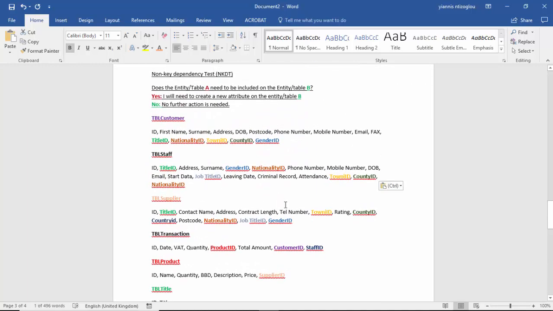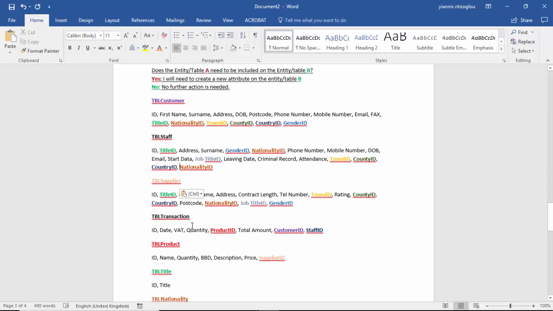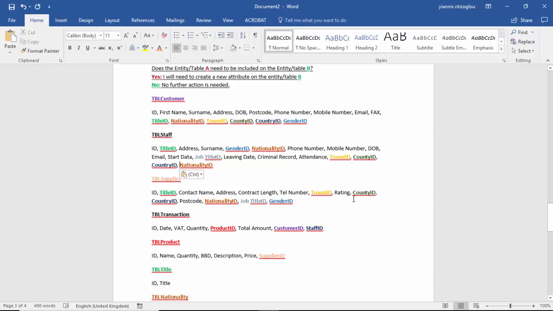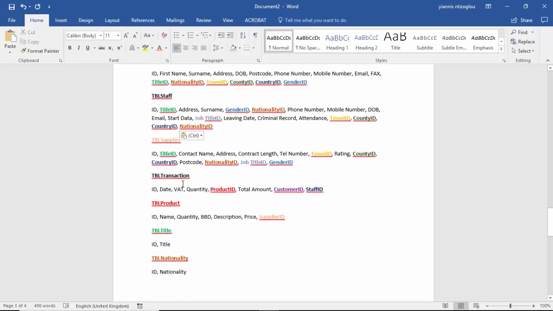Does the country need to be included on my customer? The answer is yes. Let's put here country ID, capital ID. Does my country need to be included on the customer? Yes. Does the country need to be included on the staff? Yes. Does the country need to be included on the supplier? Yes. It's already there. Does the country need to be included on the transaction?